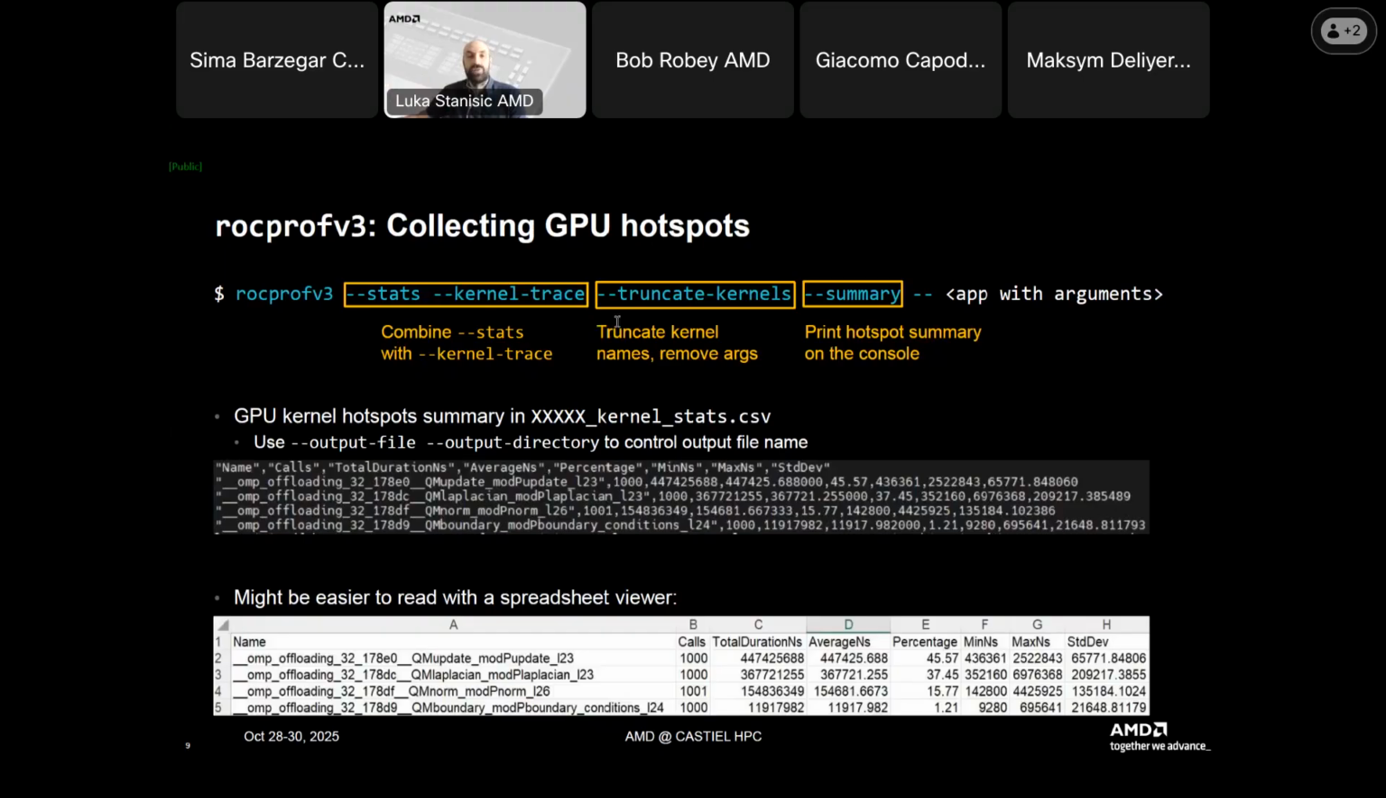And then finally, there is another option recently added to ROCm, which is called --summary or -S, which will, on top of these stats CSV files, also print the hotspot summary at the end of your execution at the standard output. So if you're staying in the terminal and you want to see some kind of an overview at the end, adding this --summary is very useful. And then, of course, as I already said, don't forget to add --, followed by your application binary and the arguments.